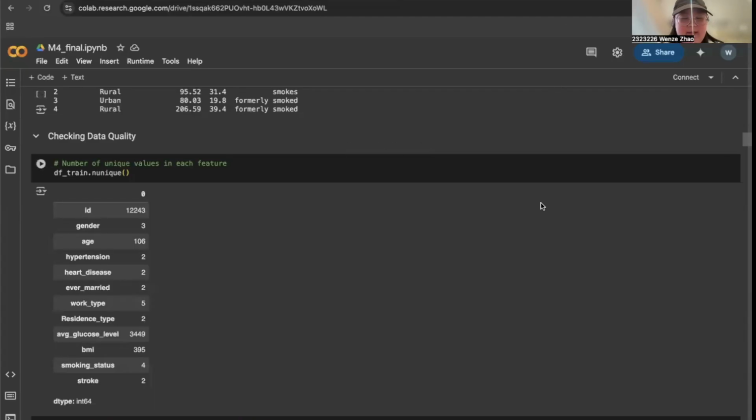Hi everyone, here's Wenze. Today we will explain the stroke prediction project using LightGBM, XGBoost, random forest, and the SVM model to find the higher F1 score to predict the stroke.